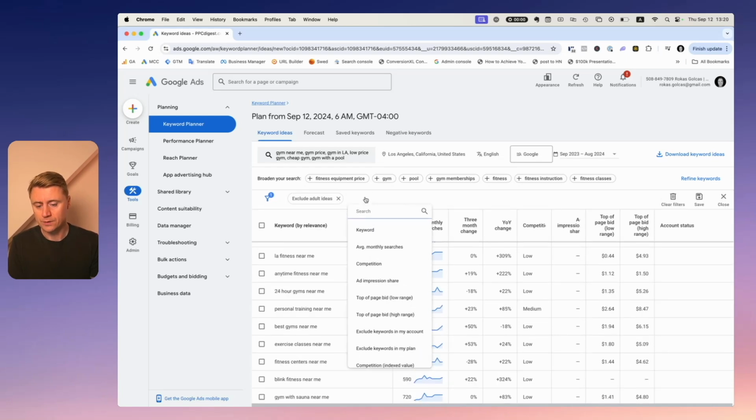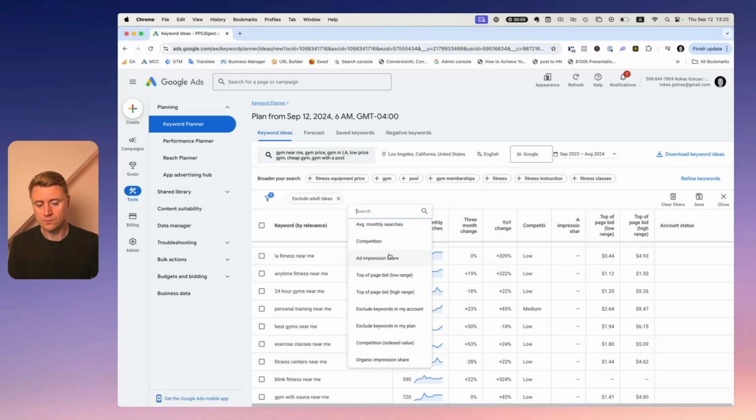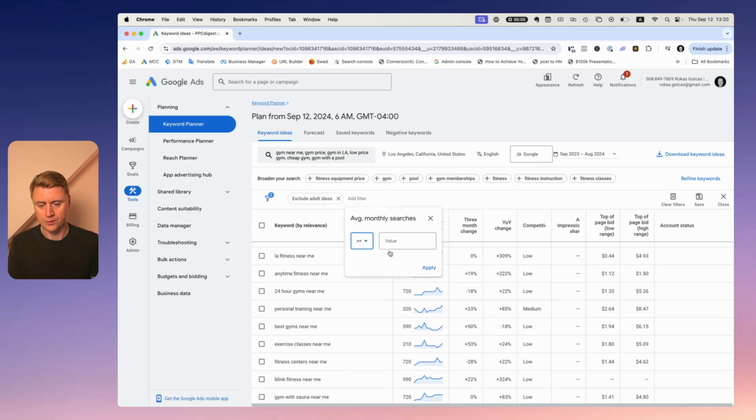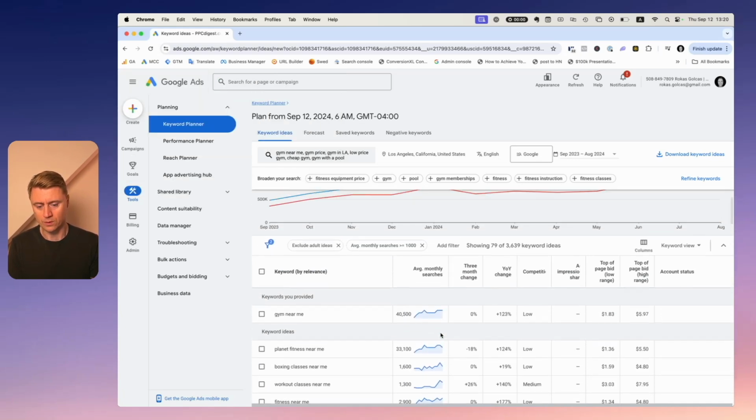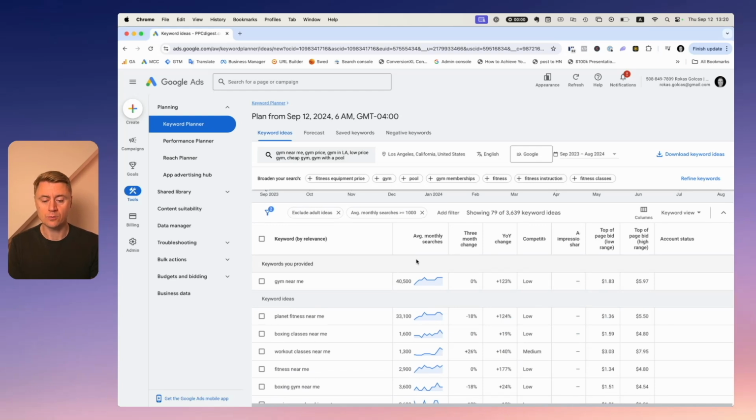You can also add a filter if you want to remove keywords. For example, we can have average monthly searches that are more than 1,000, and we'll have a lot fewer keywords, so we can focus only on those. Now, in general, the search volume only indicates how much you might spend. That depends on click-through rate, but in general, the more searches they have, the more budget you can allocate, the more you spend.